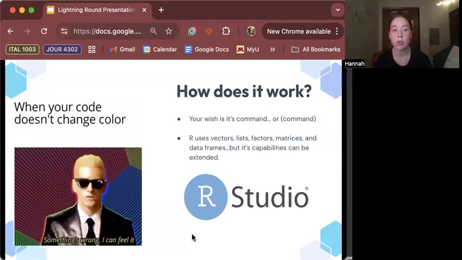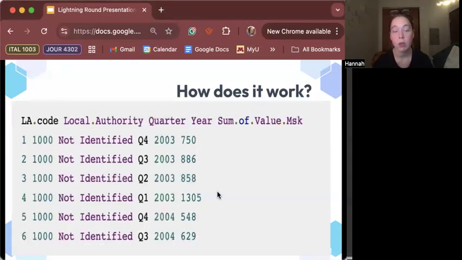R uses vectors, lists, factors, matrices, and data frames. Those are the data structures it uses. Journalists tend to use data frames because data frames are the closest thing in R to a standard spreadsheet with rows and columns. So an example looks like this. This is straight from a program with R running.